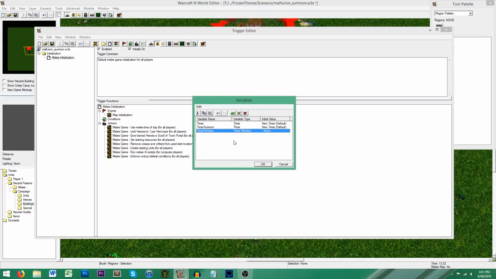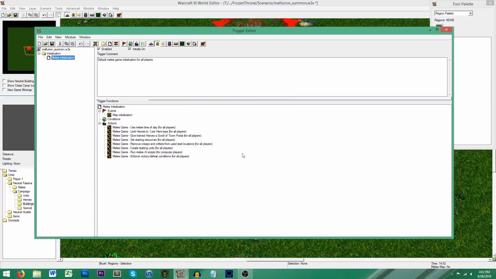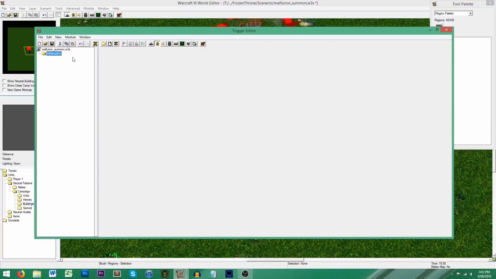Now, for those of you who are not used to what variables are, they're simply containers that allow us to specify different parts within the actual triggers. So we create a variable for a timer because we want to be able to reference that timer within different parts of the triggers. If we don't do this, then there's no way for us to actually refer to the timer once it's been created. So we click on OK. Now we have a default initialization trigger, which we don't need, so we can delete it.